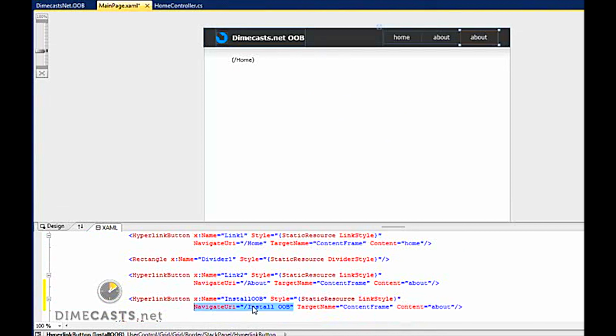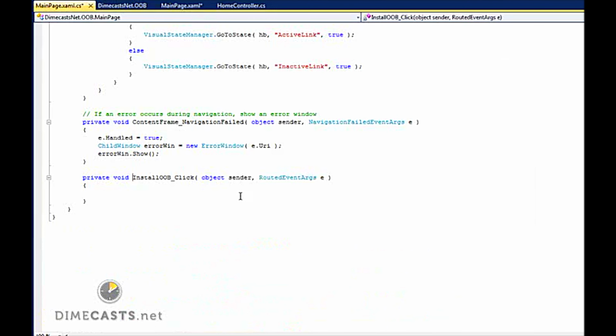We don't want to navigate, we actually want to click, so we want to have a click event. We'll change the content to Install OOB. We're going to navigate to the code behind for this. Now the very simple way to do this is simply to do this right here.